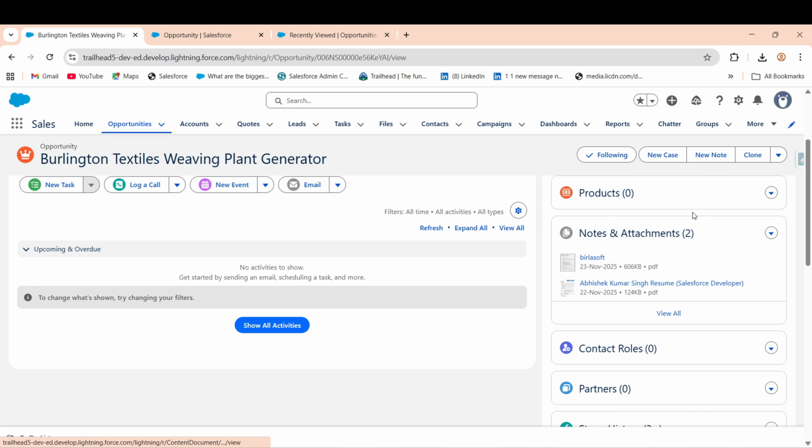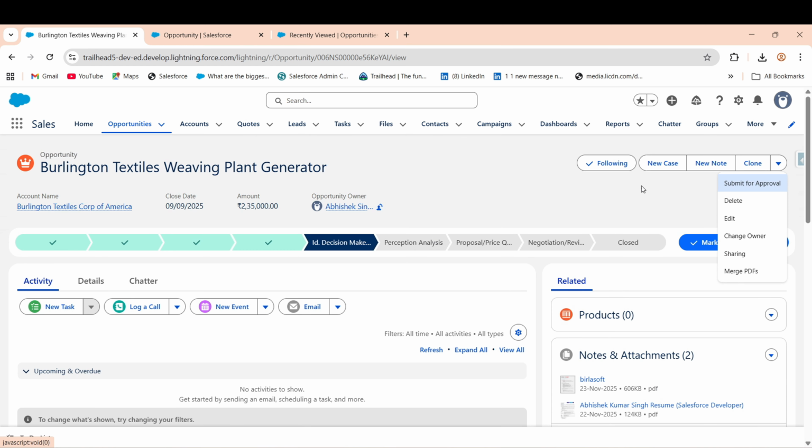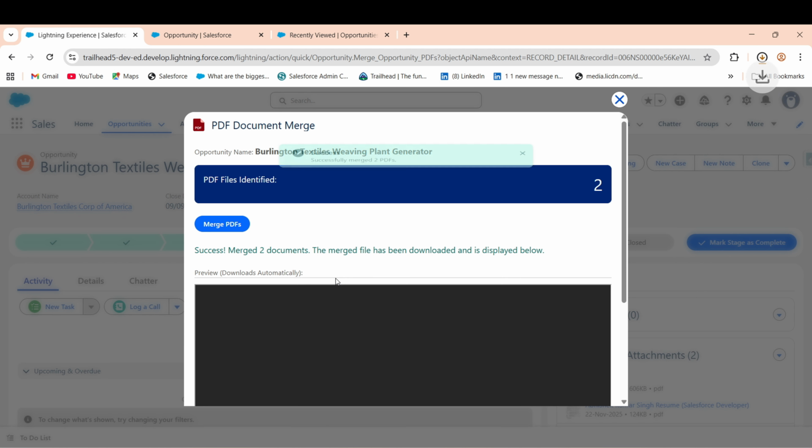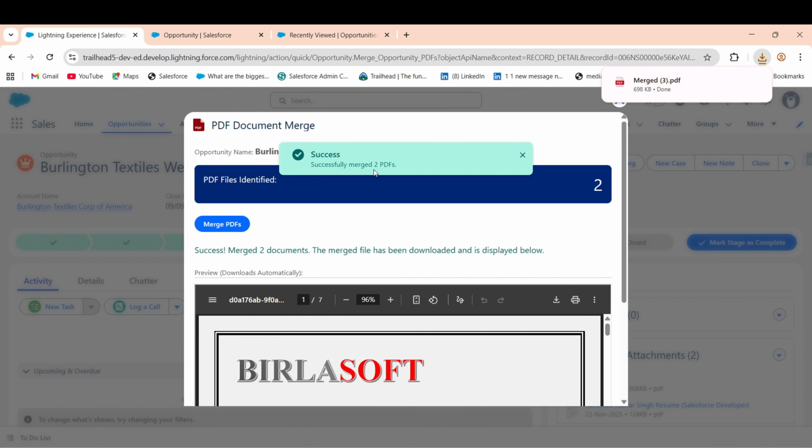So the client requirement is that when I click on Merge PDF from the quick action, here is the quick action button, and in the quick action there is a Merge PDF. When I click on this Merge PDF, immediately the two PDFs, more than one PDF, will be merged into a single PDF and it gets downloaded. I click on this button, Merge PDF, and it says successfully merged two PDFs, and the merged PDF is downloaded here.